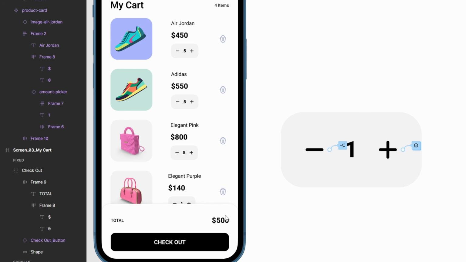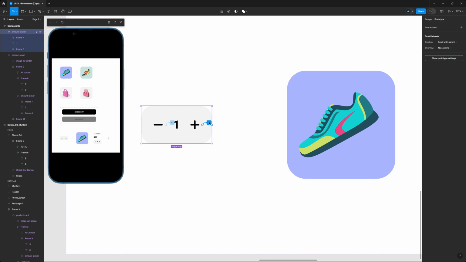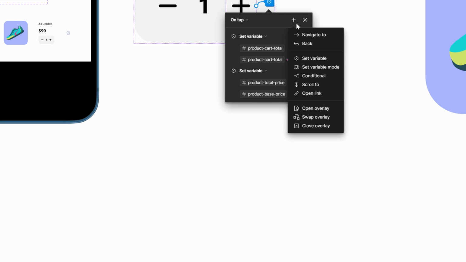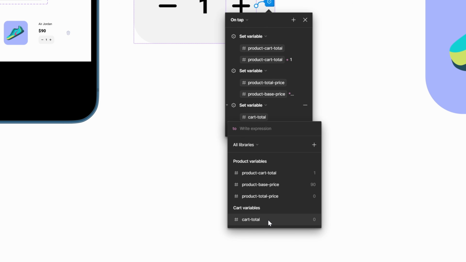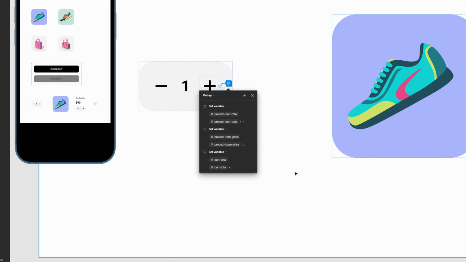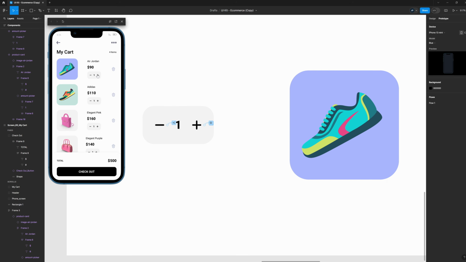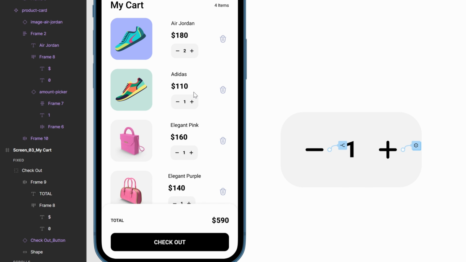I also need to update the cart total. So when I hit plus, I'm going to do another set variable, and I'm going to update the cart total. And that's going to be equal to the cart total plus the product base price. So let's preview. And now that works great.